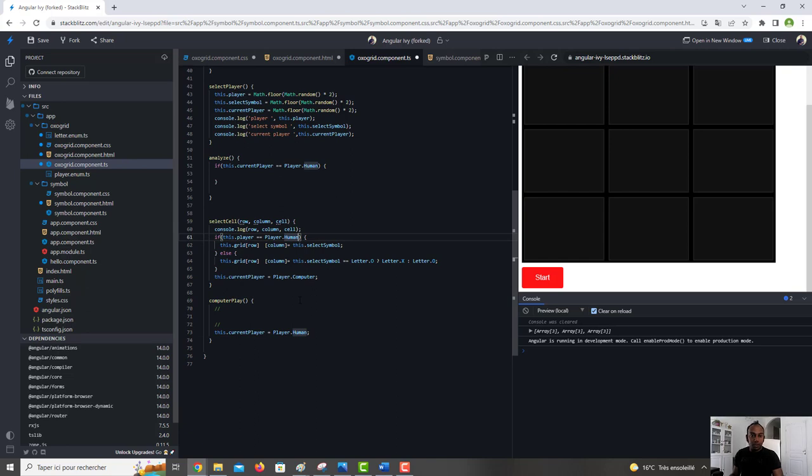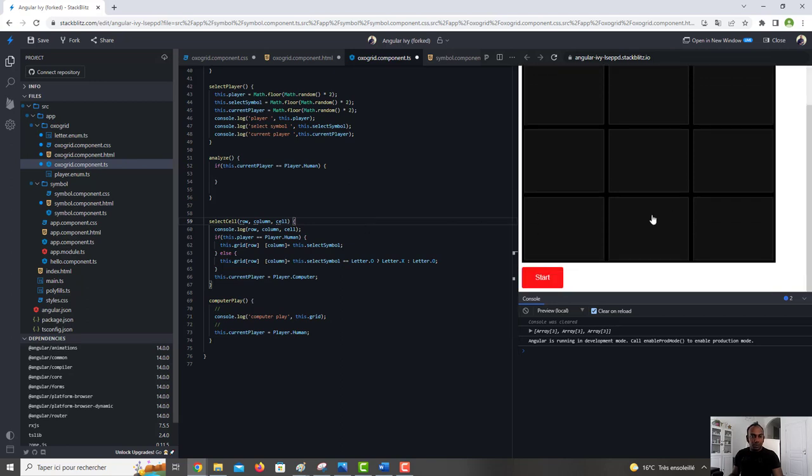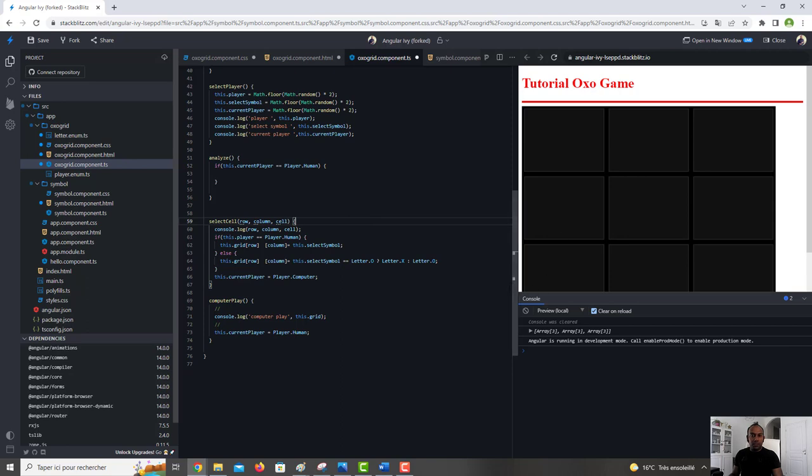So what we must do here. If it's the human, it can select, there is no problem. But if it's the computer, we must be thinking multiple things to see which cell the computer can select. So to do that, I will just do some console log here, and we can see computer playing, and we can display the grid. So it will be okay. Okay, we can see if it's correct what we do.